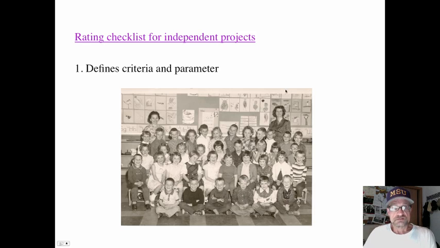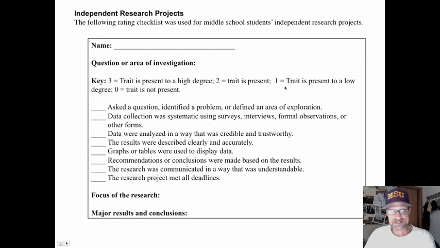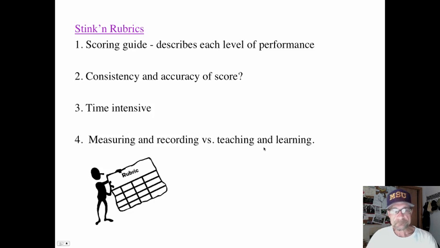Rating checklist for independent projects. Again, you define the criterion and the parameters, and this is for a research project. Here I had to think through what are the steps that students need to go through. All right, let's make them criteria. I can give this to them before they start the project. So not only does this help me design the project, but this takes students through each step of the project. It guides them along the way.